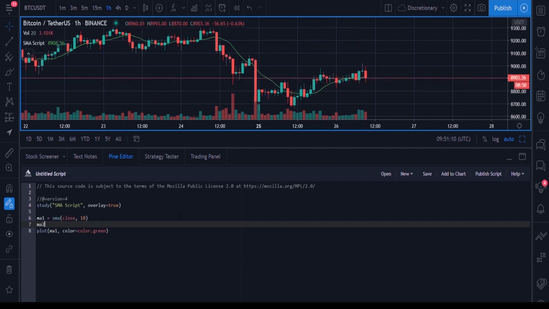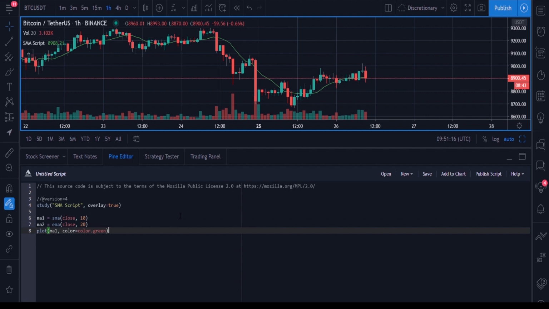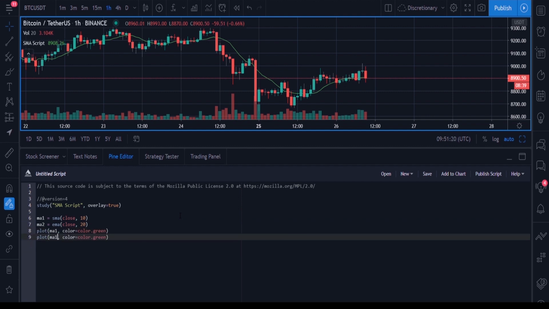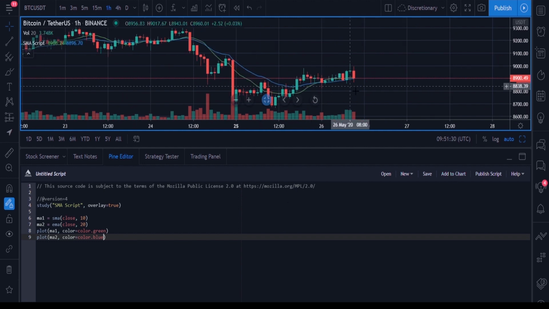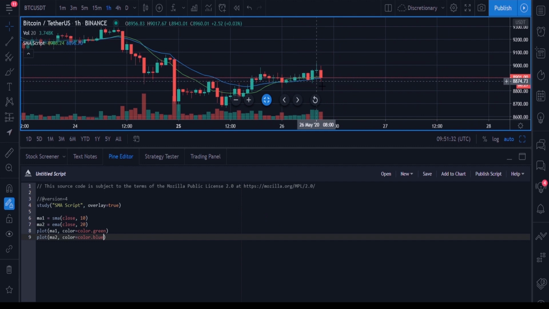Let's add one more MA. This time we use EMA or exponential moving average. Let's set the length to 20. Then we plot it, color it to blue. Let's close the previous MA, then add to chart. We now have two MAs.